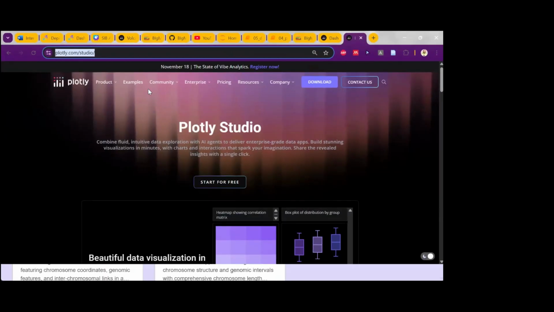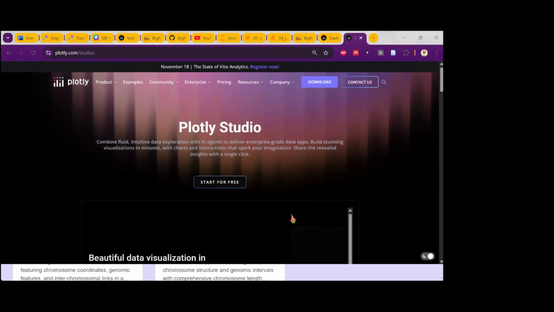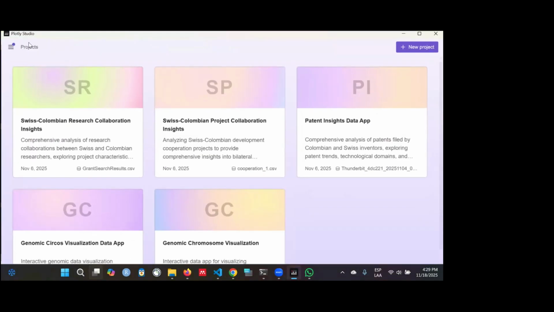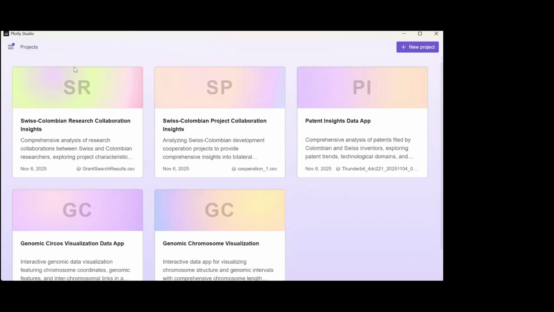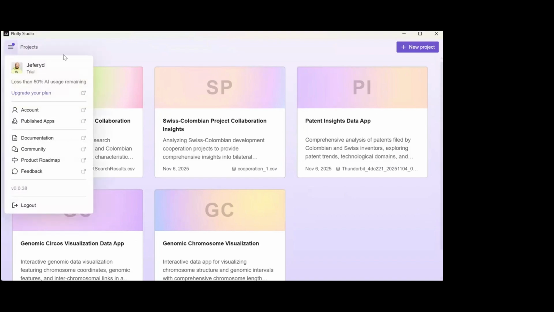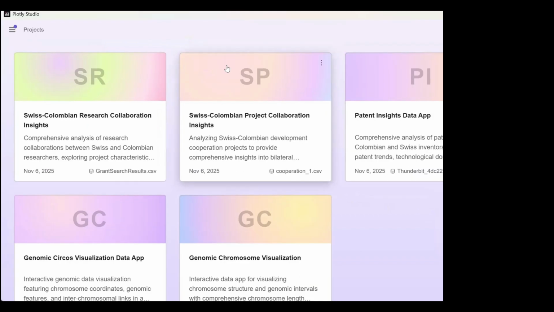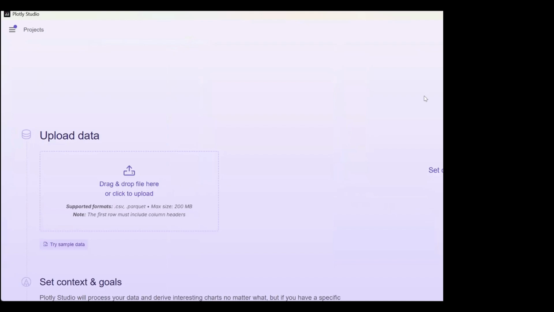Here in the chat, I will share it with you. And once you download it, you will see this layout. Well, I already created some projects, but here you can click on new project.